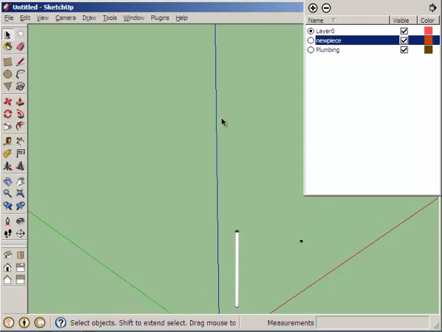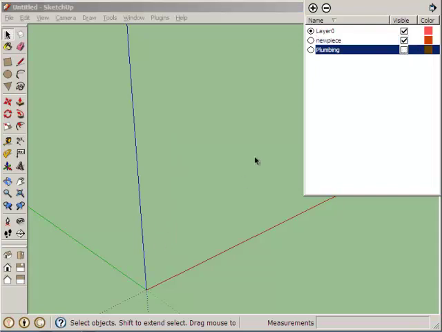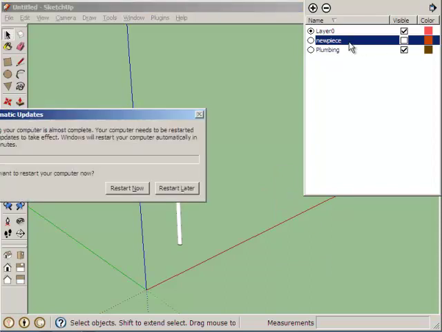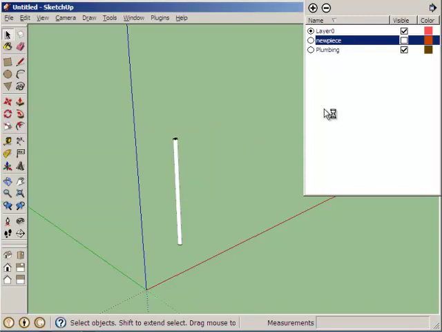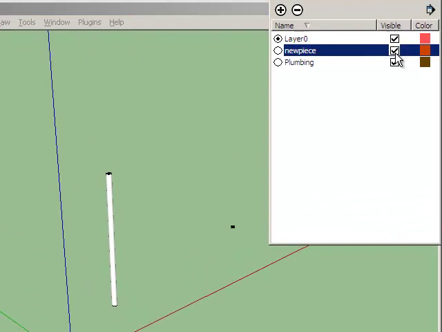So now, we'll get rid of her for now. If I turn off visibility for plumbing, both plumbing components go away because their individual parts are part of the plumbing layer. If I turn off the new piece layer visibility, then only this part goes away. So it is simultaneously part of the new piece layer and the plumbing layer, because the individual parts are in the plumbing layer, the component itself is in new piece.